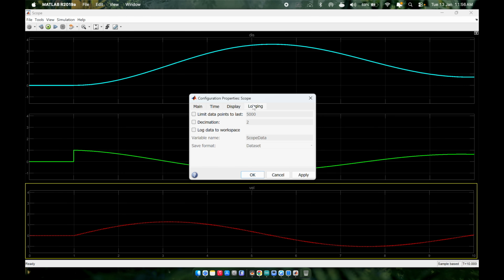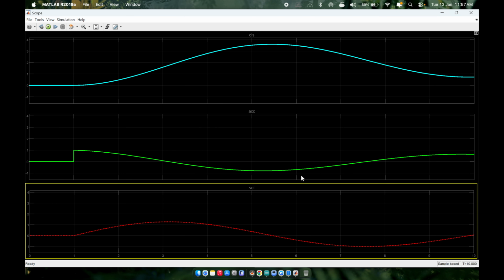And then coming to the logging setting, so suppose you want to log the data, right? So data will be logged into the workspace, and you can see the variable name. Whatever the variable name that you give, right? So suppose I want to give it the name response. Okay, so response is my variable name. I have multiple choices of data type over here. You can make a structure with time, structure, array, dataset. By default we are choosing dataset, and yeah, clicking on apply and okay.